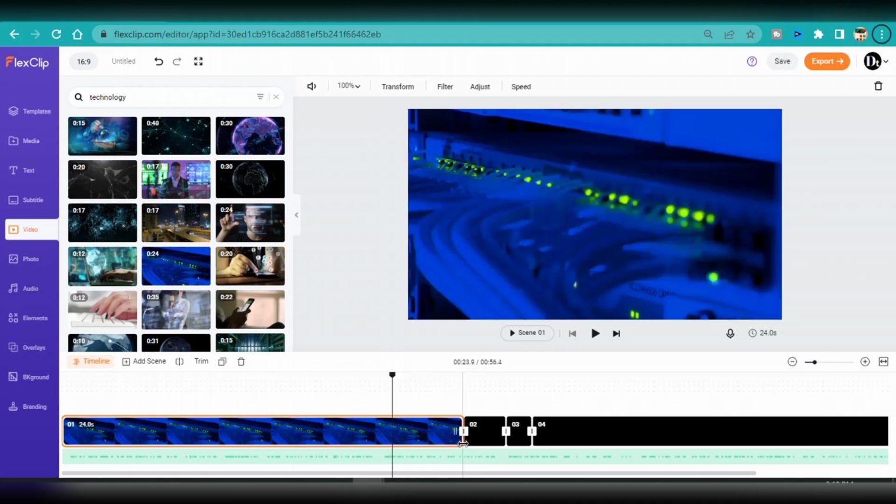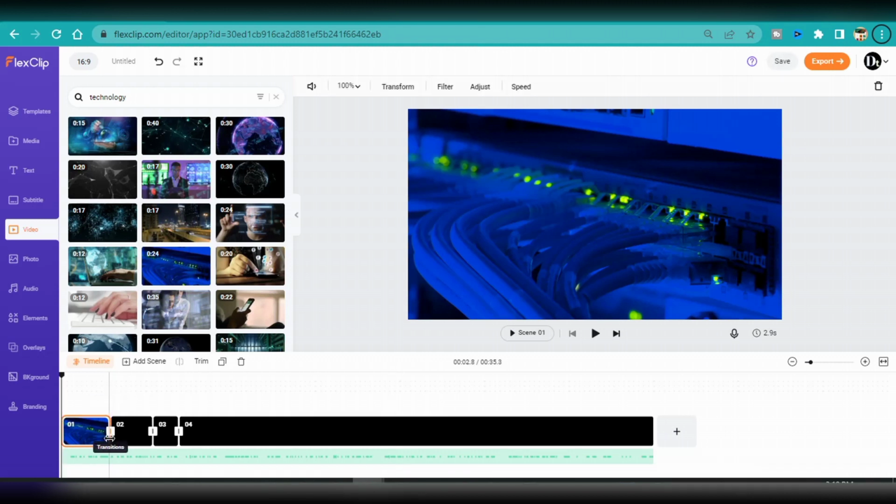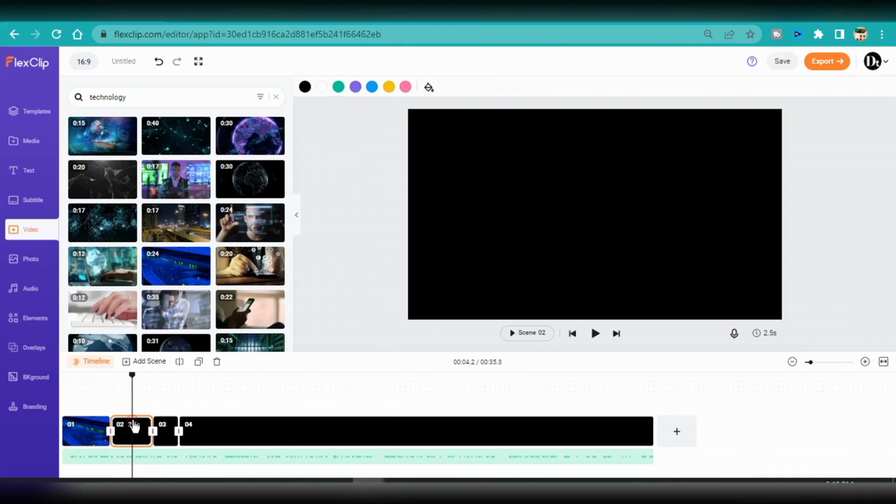If you add the stock footage and it extends more than the scene, all you have to do is to trim down the footage by going to one end until you see a double-headed arrow, and then dragging it down to the correct time on the timeline. I'm going to do this for the entire video until I've added all the scenes.